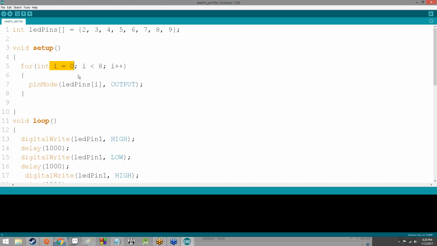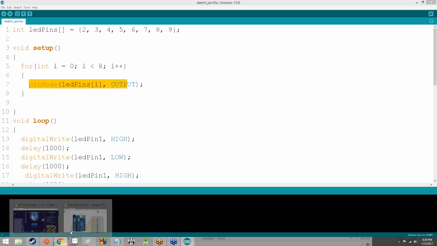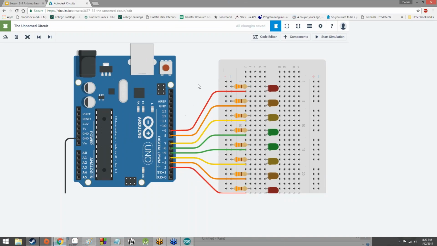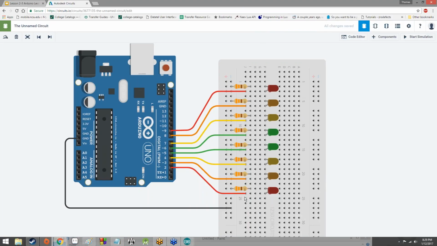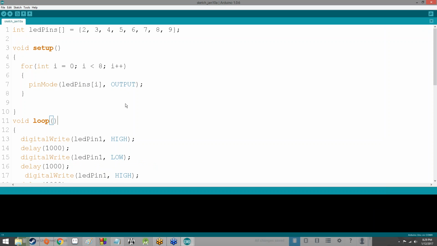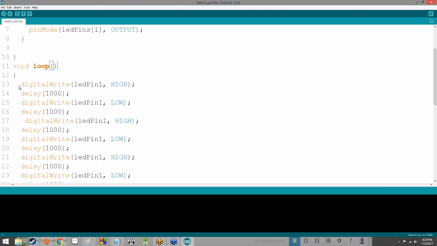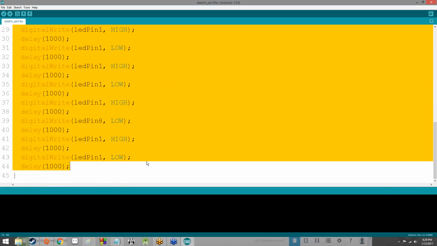So when i equals 0, we access LED pin 0, so that this gets replaced with 2. So we're saying pinMode 2 output. Pin 2 is now set to output, then 3, then 4, then 5, then 6, then 7, and 8, and 9. You get the idea. So now we can actually apply this to this down here.